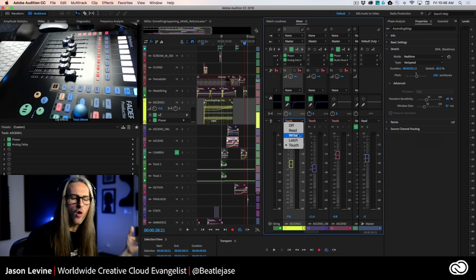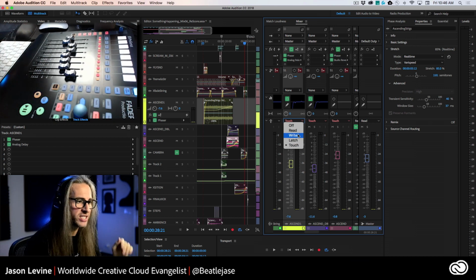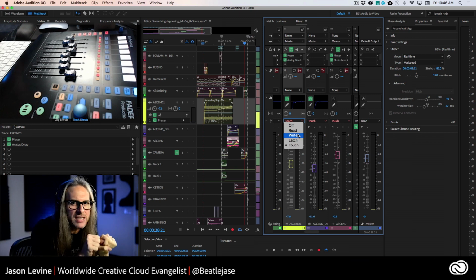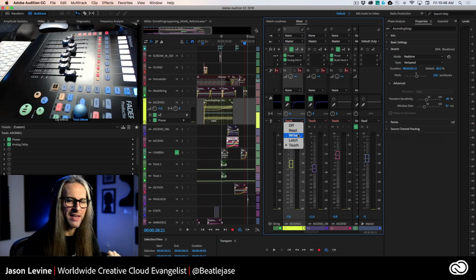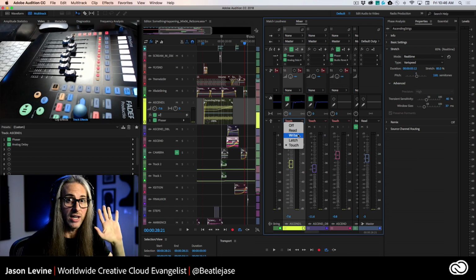In other words, it's going to overwrite anything that you've done, regardless of how you move and when you let go and touch again. Touch will allow you to make a change, so a lot of times maybe you just want to bump something up for a second. All the automation was good, but you want to just bump it up for a quick moment. That's what touch is for. And then latch says, okay, when I move this, stay where I moved it even after I let go.